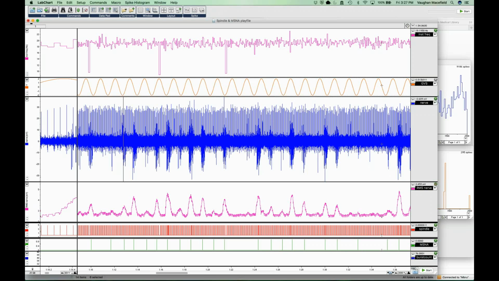And even this is useful if we've got EMG infiltration. We can just ignore that by concentrating on the negative going spikes.